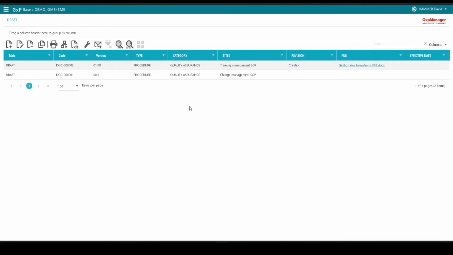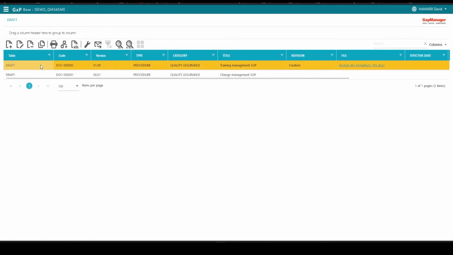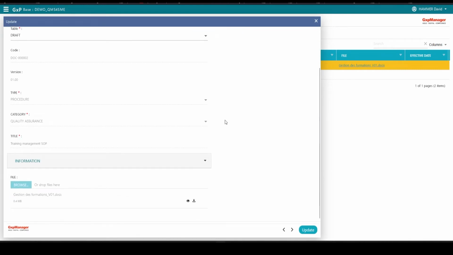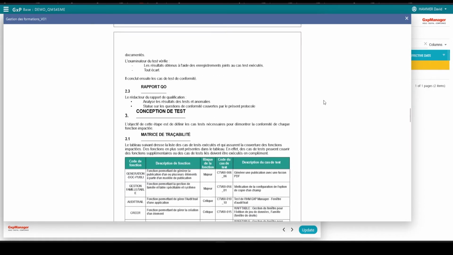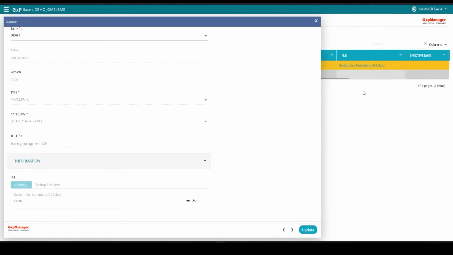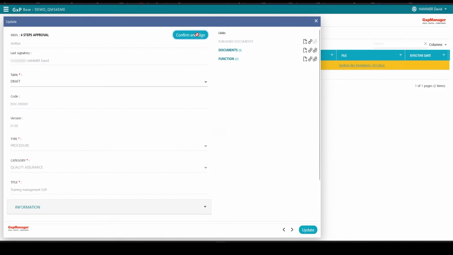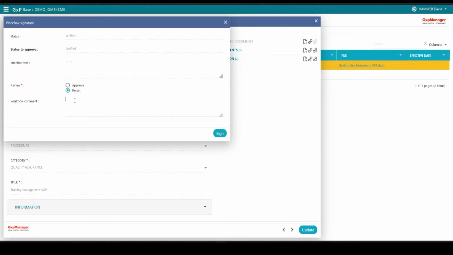The verifier selects and opens the record, and can check the document content with the GXP Viewer feature. That way, the verifier can read the document without downloading it on his station. Once read, the document can be either rejected or approved. As usual, if rejected, a comment is mandatory. The verifier approves the document.